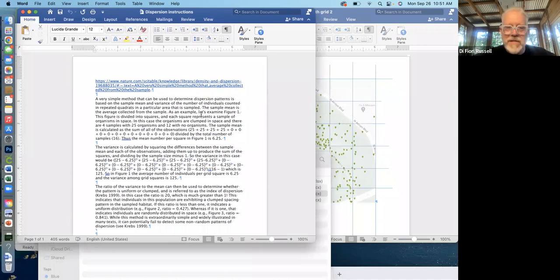And then it says that what we want to do is count how many individuals are in each square and keep track of them separately. So they did one where they had samples, and they counted, like there's 25 in one square, 25 in another square, 25 in another square. And then there's a bunch of squares with 0, 0, 0 in it, right? So that's the first step.